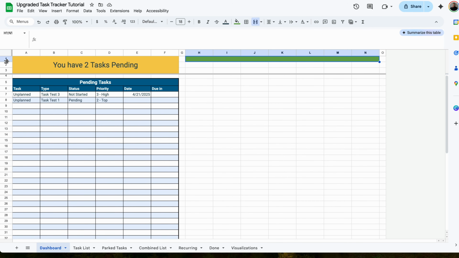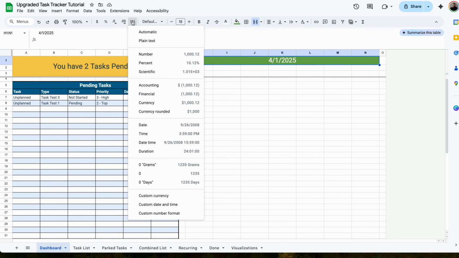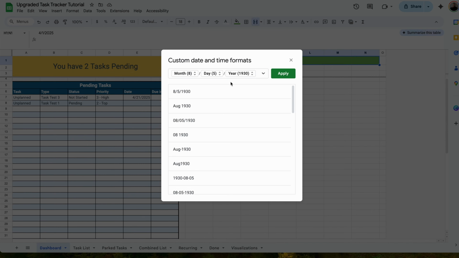I'm going to make this a little bit bigger, and then double click on there and select the first of whatever month you want it to be. Let's go ahead and change the font color to white. Now we have an actual date. I don't want the date. I want something a little bit different, so I'm going to click on More Formats, which is 1, 2, 3. Go to Custom Date and Time, and then I'm going to delete the day.